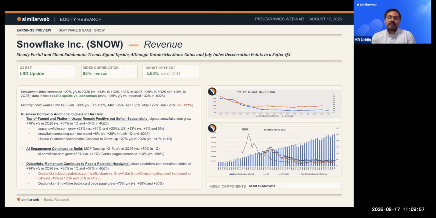Despite positive expansion and engagement trends for Snowflake, competition from Databricks remains a headwind. Databricks cloud portal traffic grew 34% year over year ahead of Snowflake, while its share of combined portal traffic increased to 54% from 49% in Q1. We're also seeing more direct comparison activity between the platforms, with visits to the Databricks versus Snowflake battle card page up 70% in Q2. Okay, moving on to MongoDB.